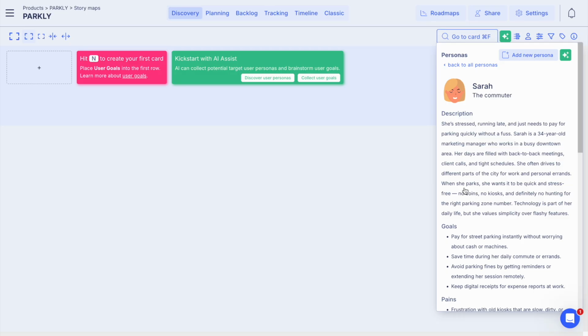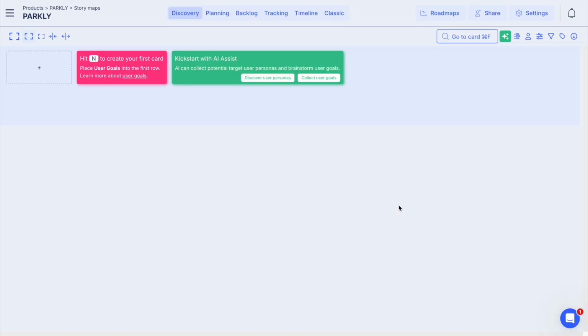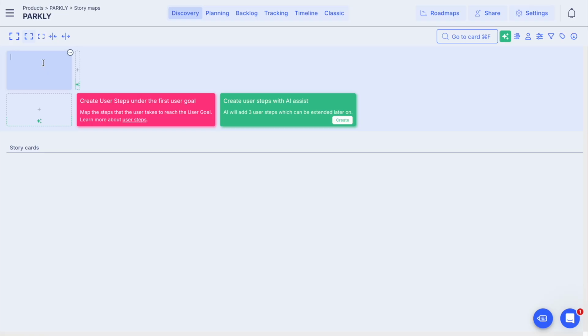Sarah is a commuter. She is always stressed, running late, and just needs to pay for parking quickly without a fuss. By defining Sarah, we anchor every future decision to her needs. To build up the backbone of our product backlog, we must think about Sarah's perspective. What are Sarah's core activities, in order? It has to be sequential. Focusing on Sarah's high-level goals, the first thing that she would do is register on the application.